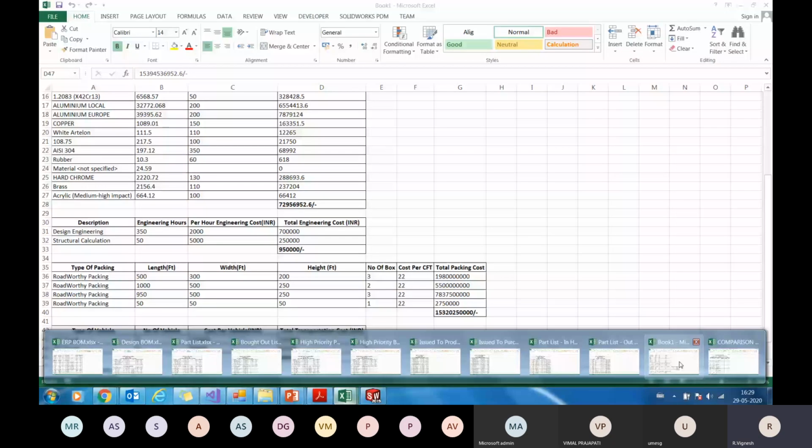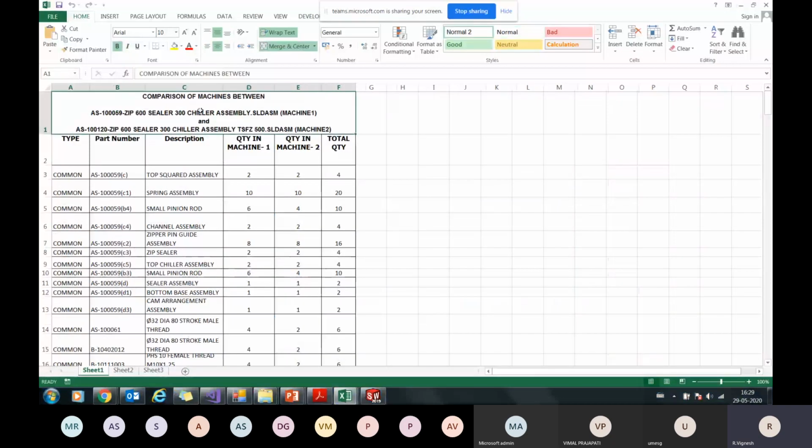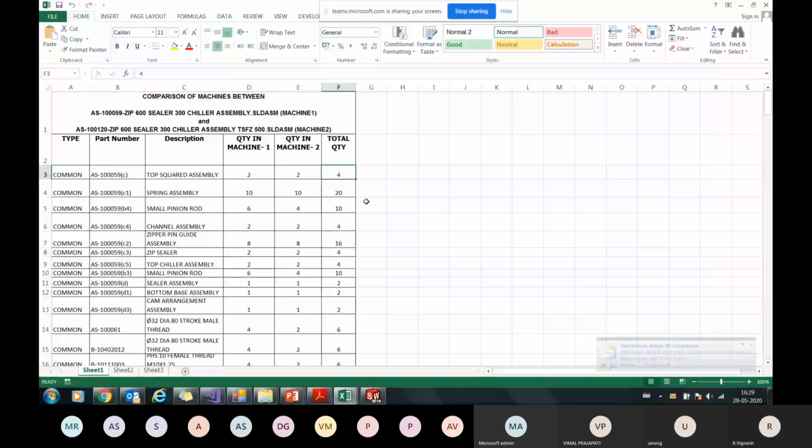Say I compared these 2 machines. I can identify the common parts or the unique parts. These are the part numbers, the description, the total quantity in machine 1, the total quantity in machine 2, and the total quantity. When I plan manufacturing of similar components together, it helps me save a lot of material. It saves a lot of scrap and material wastage, which normally happens because we plan the manufacturing of different machines separately.